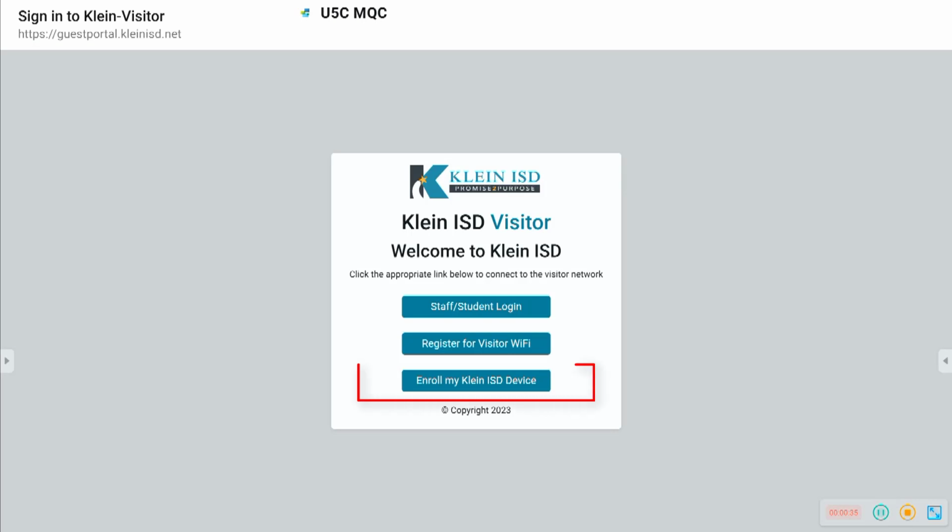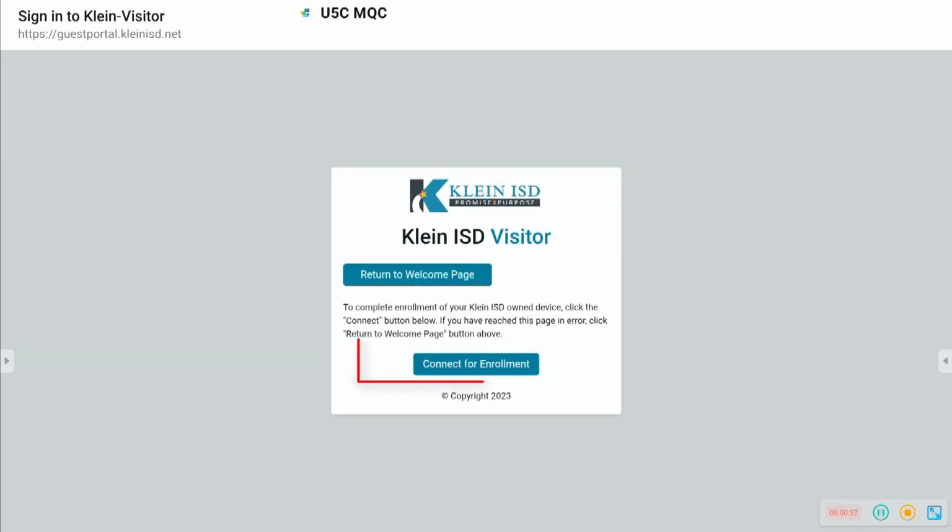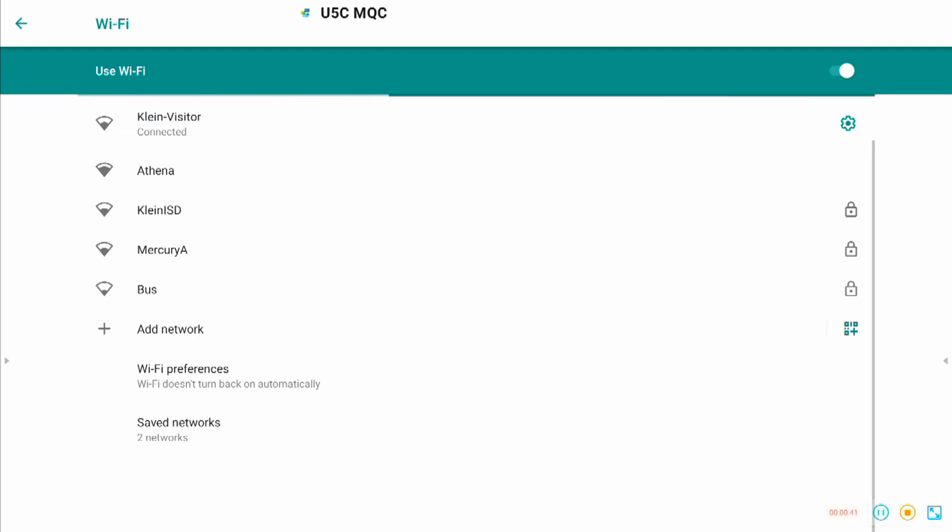The Guest Portal screen will appear. Select Enroll My Client ISD device, then select Connect for enrollment. Your panel will automatically return to the Wi-Fi options page and connect to the Client ISD network for you. This may take a few seconds.